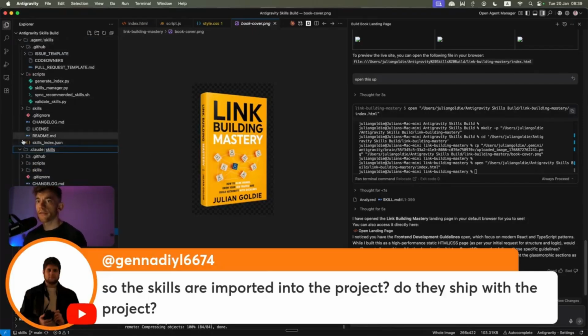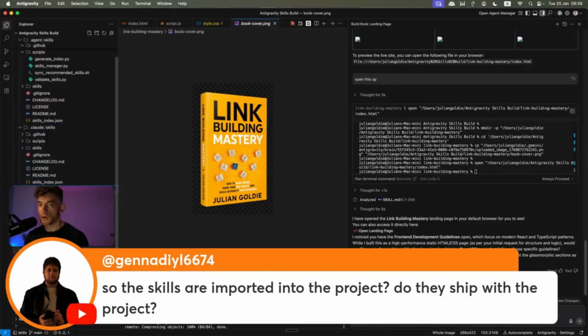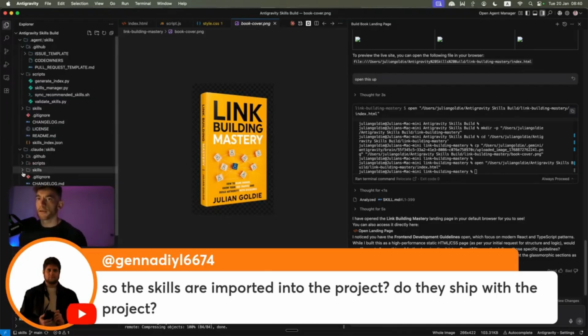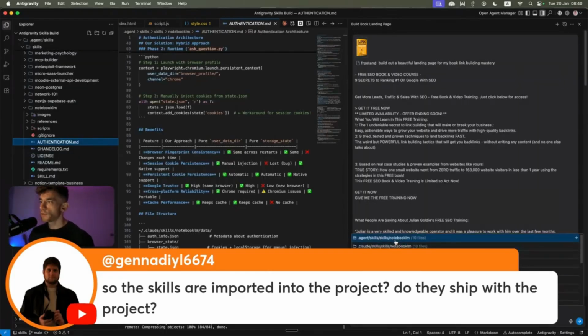You can also see here that these aren't just for Antigravity. So you can also use them inside Cursor or Claude. You've got skills for Gemini, etc. So it's kind of like something you can import on whatever CLI you prefer. Now, it's also got the skill for Notebook LM. I'm not sure what it can do. Let's have a look here.